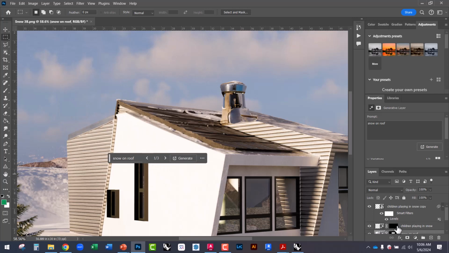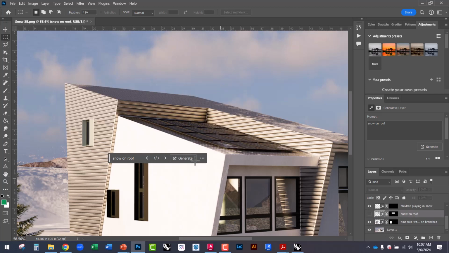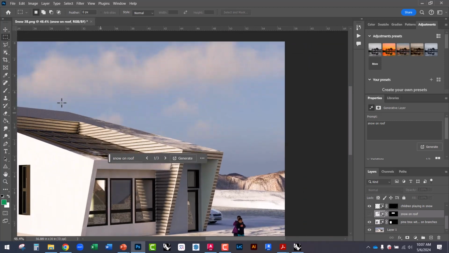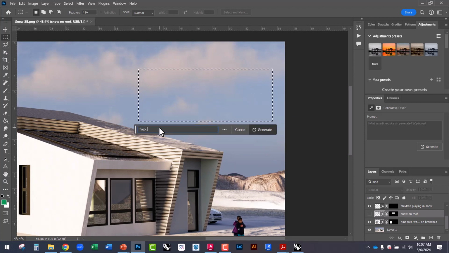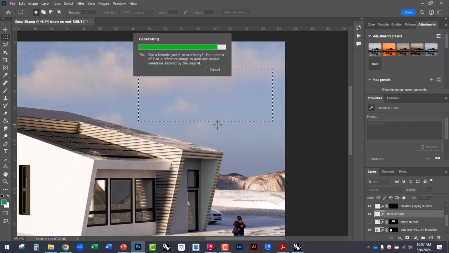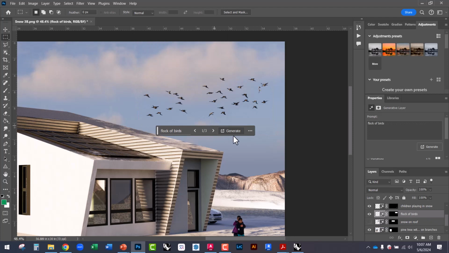And again, it's going to create a new layer for that, so you can just turn that layer off if it's not something you like. Let's say I want to do flock of birds, enter. Pretty good. Try that, maybe a little better. Yeah, so I'm happy with that.